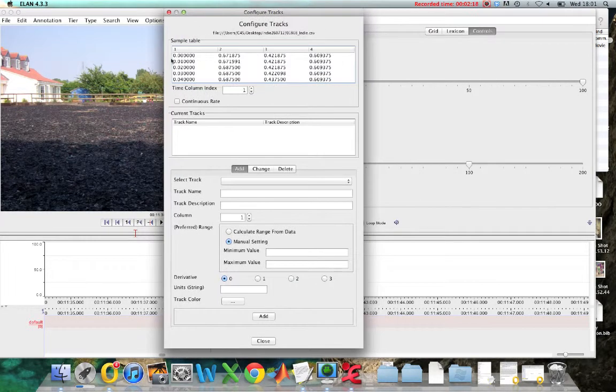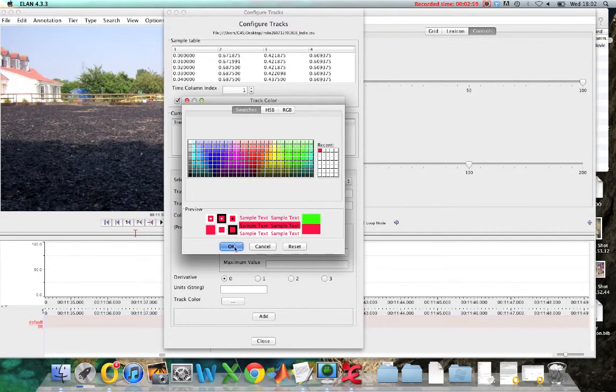Here Elan shows me what my data looks like in 4 columns. So the first one is time, then X, then Y, and then Z respectively. So I'm going to tell Elan that my data is continuous, because I know the sampling frequency is 100 Hz all the way through, and it's in column 1. The next thing I'm going to do is give the track a name. In this case it's going to be X-axis, and I'm going to say the X-axis is in column 2. I'm going to ask Elan to scale the track based on the range of the data, and finally I'm going to give the X-axis the colour red.